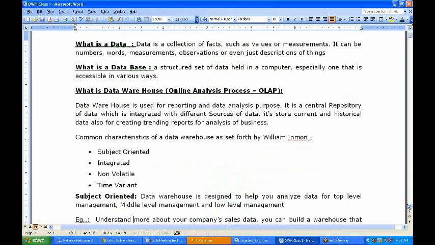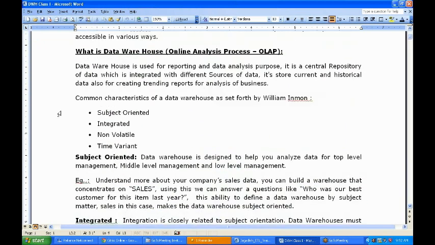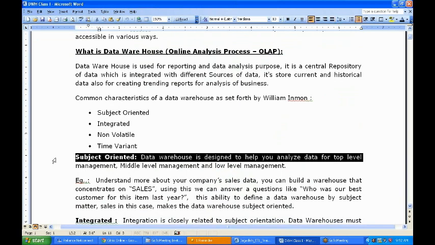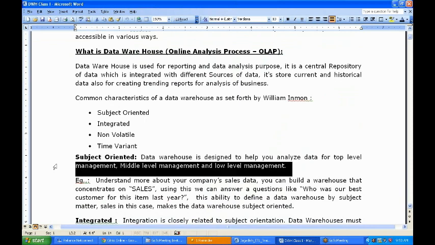Common characteristics of a data warehouse, as per William Inmon, who is one of the data warehouse pioneers. He provided four concepts: it is subject oriented, integrated, non-volatile, and time variant. We will go through each concept one by one. So what is subject oriented?